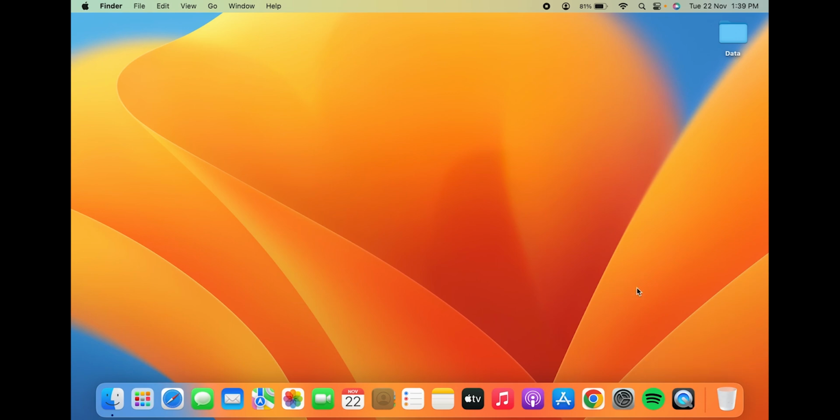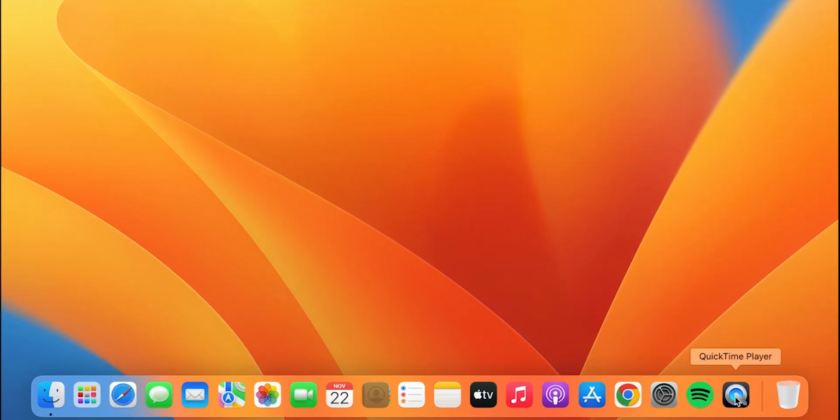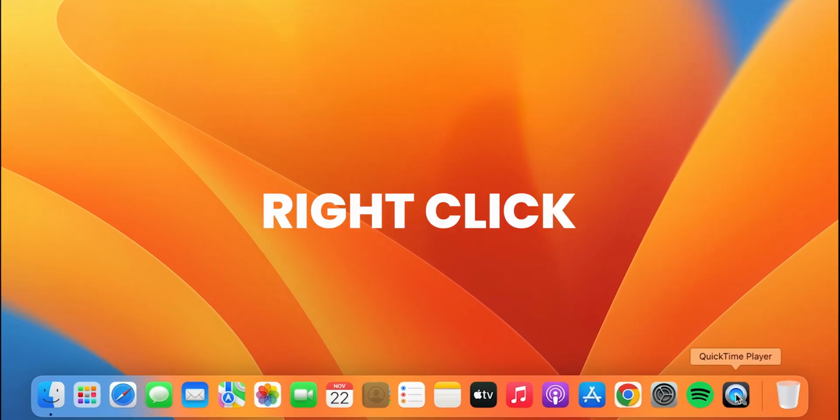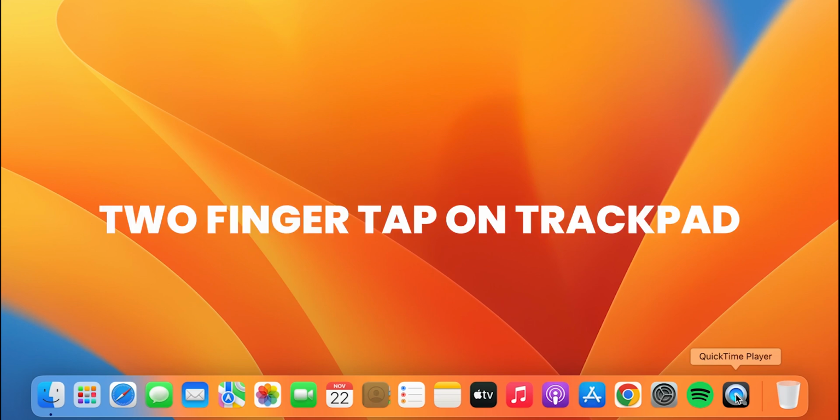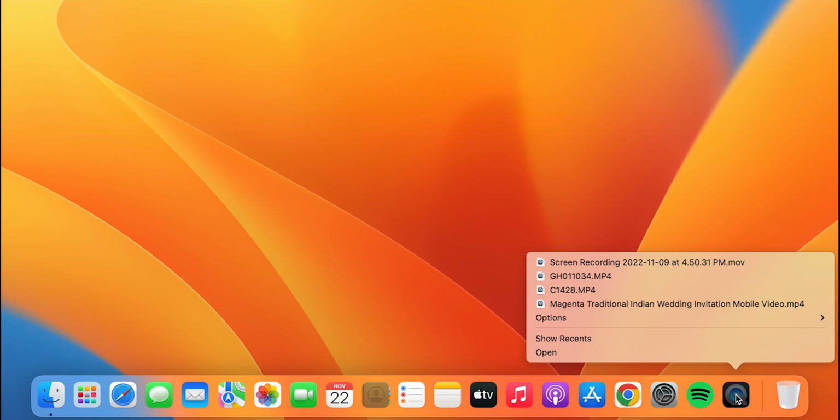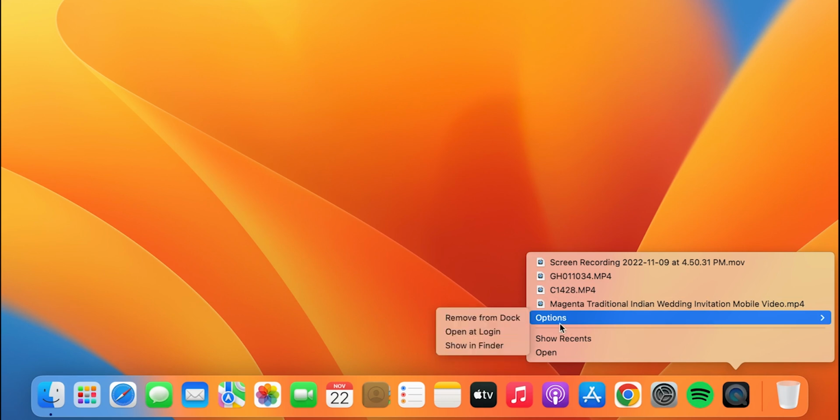Now, the second way is if I don't want QuickTime Player or if I don't want any of this application, I want to remove it from dock. The second way which I can do is simply take your cursor on that particular application icon, right click on it or two finger tap on trackpad. Now, this kind of tab will appear. You have to go in options and here you can see the first option is remove from dock.